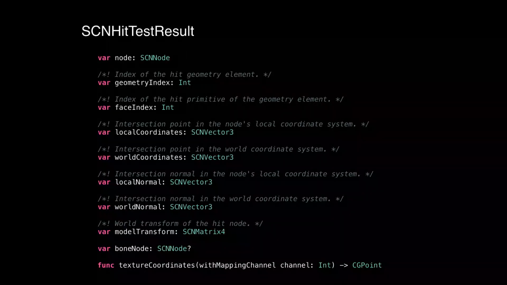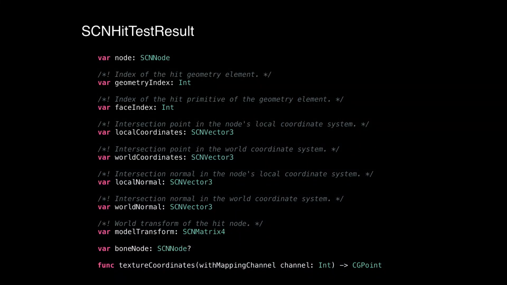Okay. The hitTest function returns an array of SCNHitTestResults. The most important of the properties is the node that has been touched, and the geometry index of a triangle.